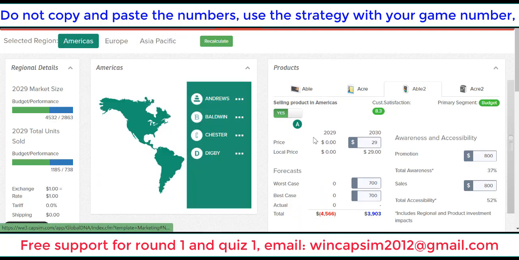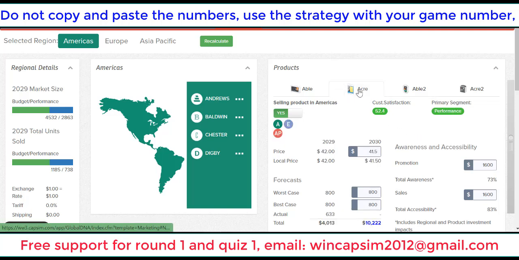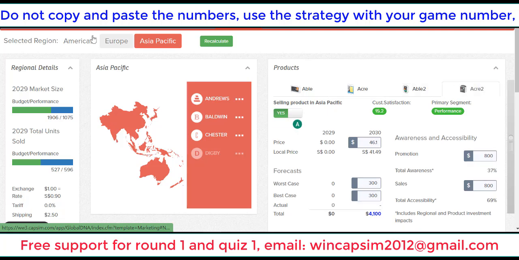Now in round 2 we start to have 4 products to sell, and for performance we set 41.5 for the 3 markets, right? And we also apply it for the new performance product.